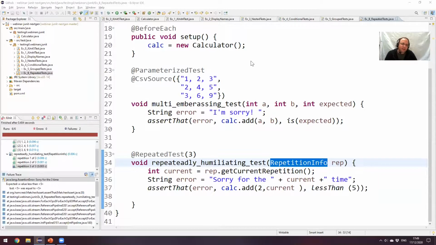Okay, so messages in assertions. It's a very big topic.